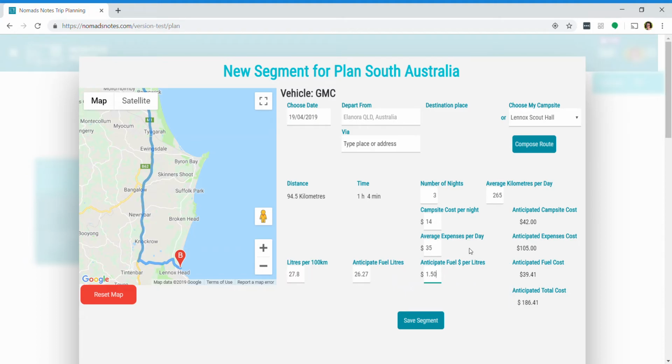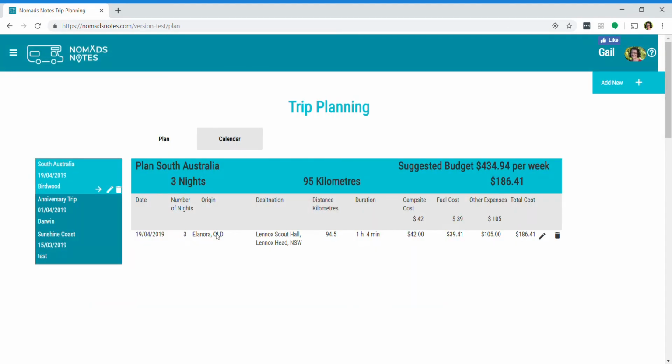And so we've now got a total cost for these 3 nights. So I'm happy with all that, and I'm going to save this segment. So I can see now I've got 3 nights, I'm going to travel 95 kilometres, and it's costing me this much, and it's given me an anticipated budget per week.